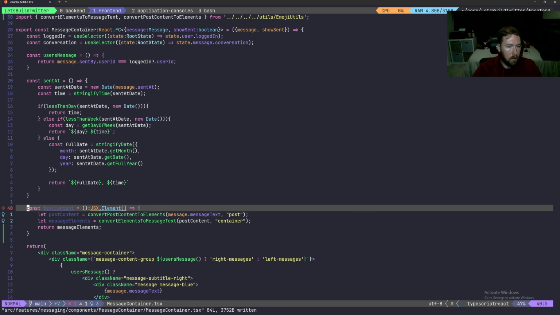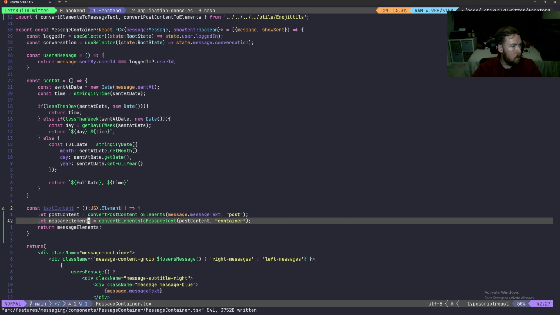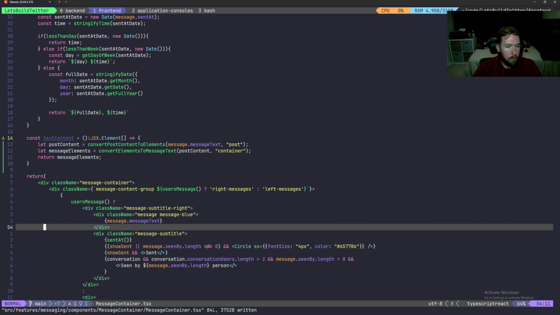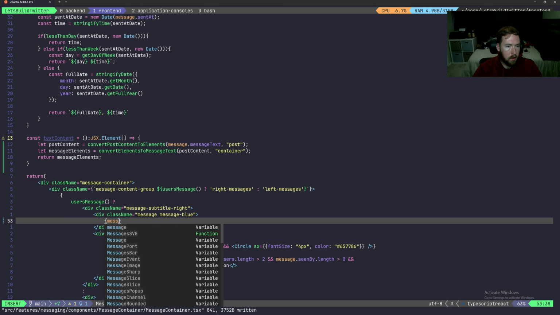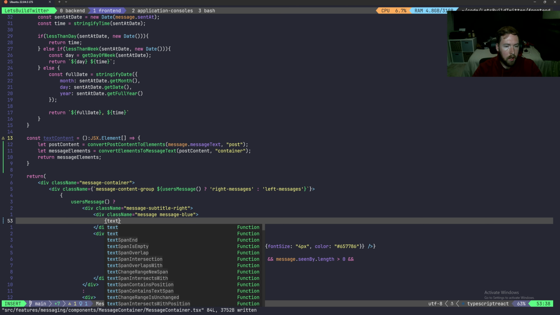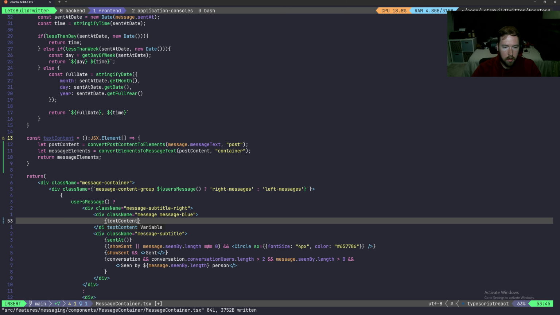So that looks good. I don't know why this is mad. JSX.element array. Okay, it's fine now. And now we actually need to use this. So let's come down here to basically where the message text is. Instead of saying message text, we're going to go ahead and say text content and then call that function.